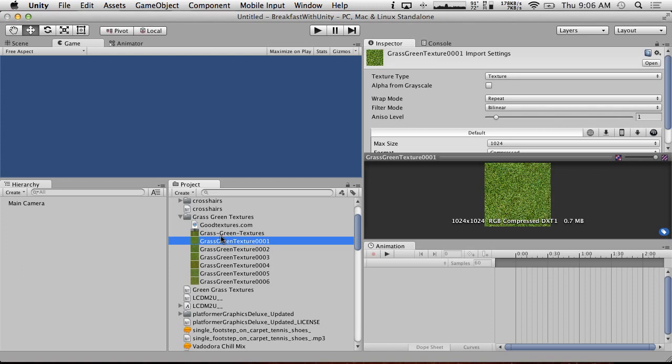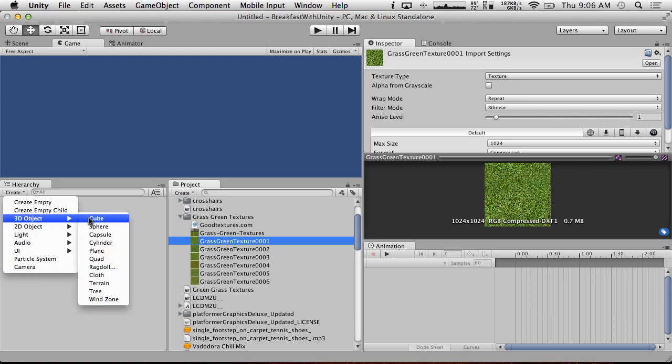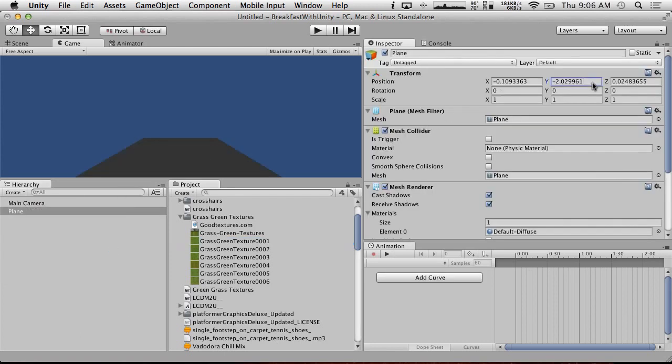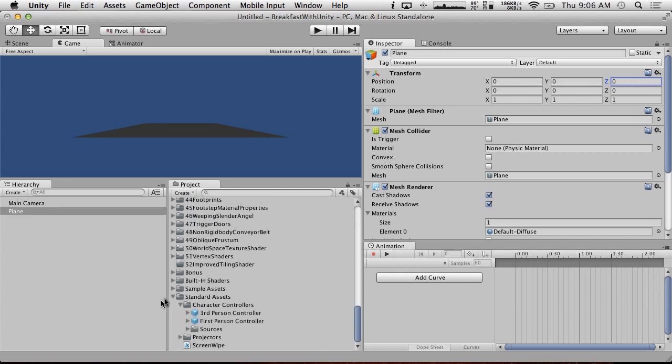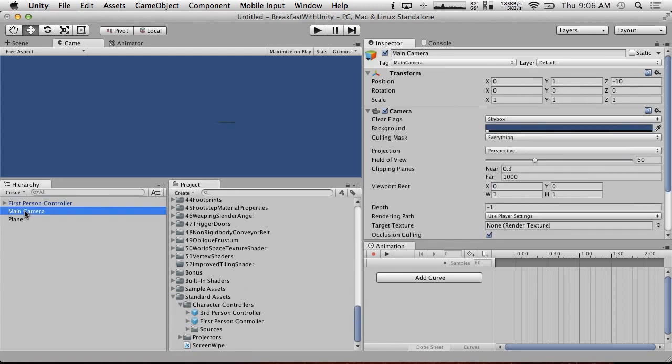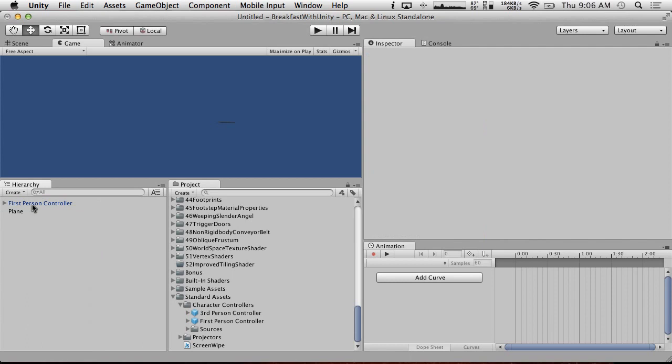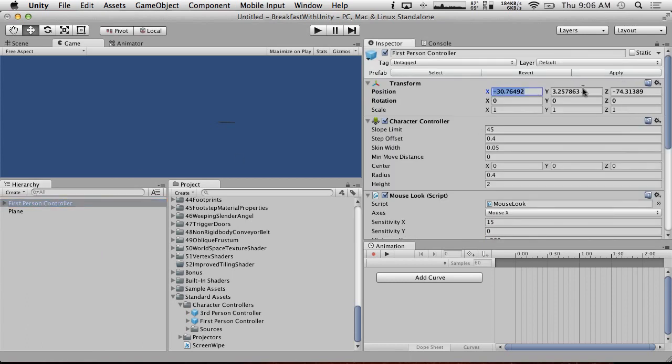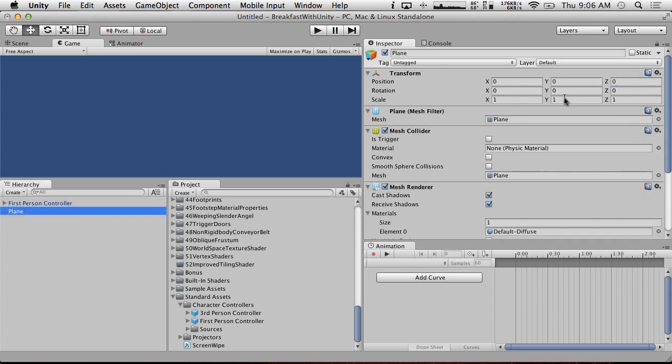So, green grass texture. Let's create a scene that has this stuff in it. Let's create a 3D object plane. We're going to set it at 0, 0, 0. We're going to drag in a character controller so that we can drive around the scene. First person controller. I'm going to get rid of the main camera because the first person controller has a camera in it. I'm going to put the first person controller at 0, 0, and 3 will be fine. I'm going to make the plane considerably larger. 10, whoops.